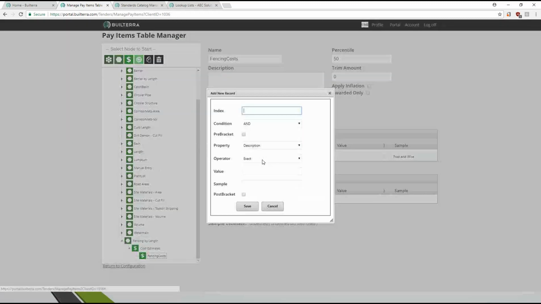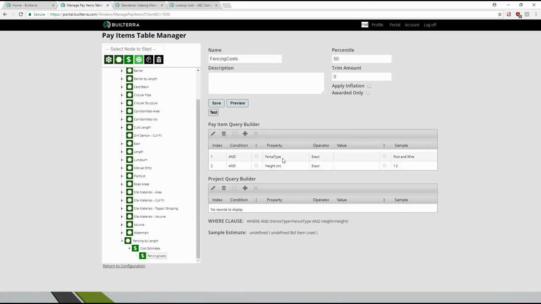You can also say, well, since height is a parameter, we can add the height right there. And exact match or plus or minus. So if it's plus or minus, you can say basically it's 1.2 meters high, save it. So now you've got a query that says, give me only, compare other fence types at the same height, right?